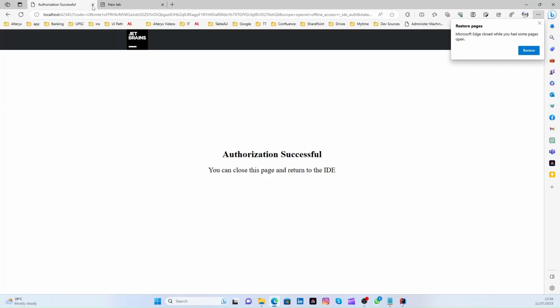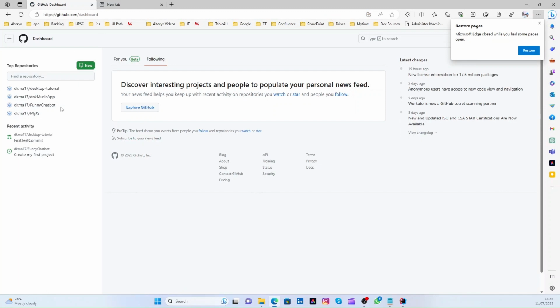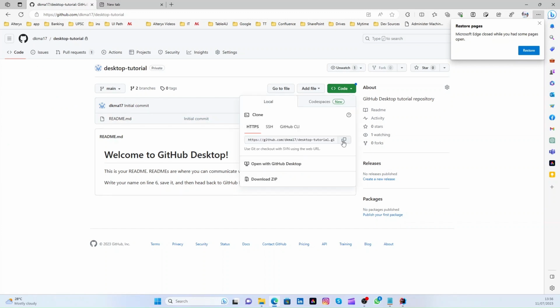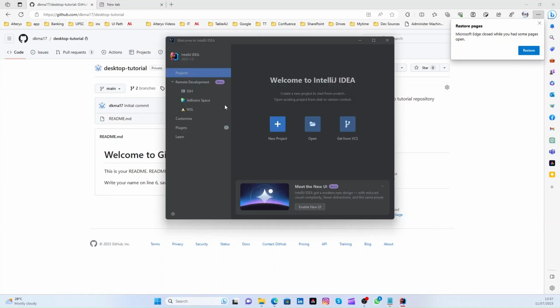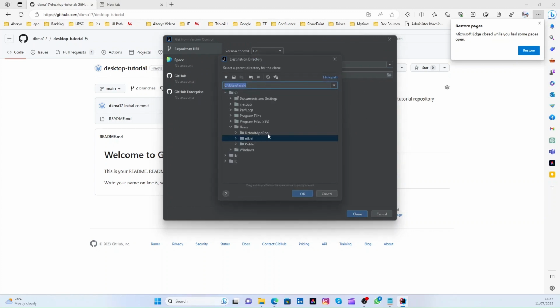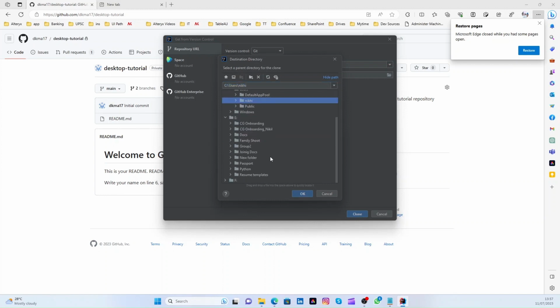Okay, first of all, let's go to GitHub. GitHub, right? Now desktop tutorial. Okay, I was in the desktop tutorial. So let me copy this. Open this, click on this, Get from VCS, URL is this. Instead of this, let me make it on my hard drive.